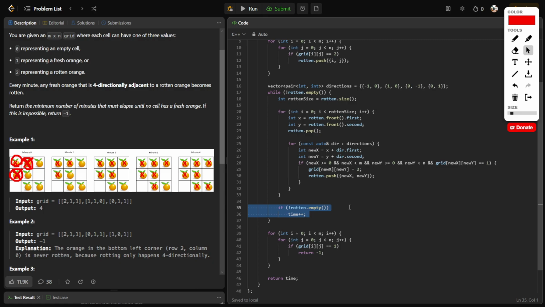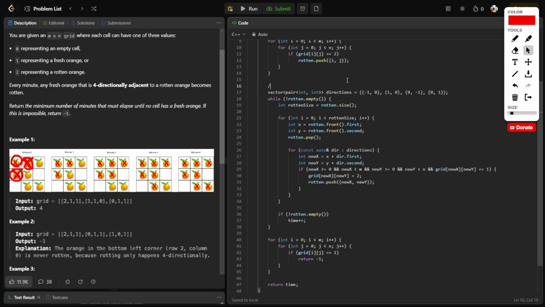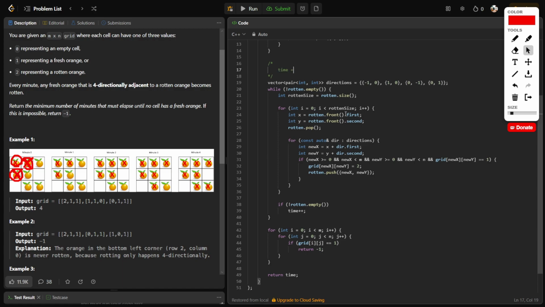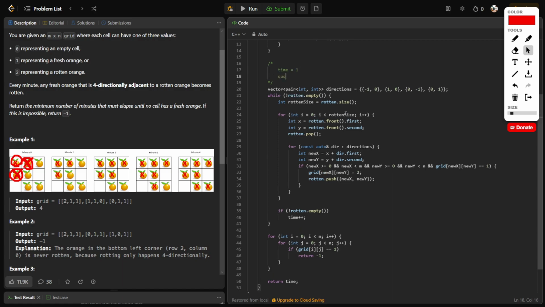While my rotten queue is not empty, I will increment the time. So right now my time is 1, and my queue has the following: 0, 1, and 1, 0. These are the coordinates of the rotten oranges I have now. I repeat the step starting with 0, 1. So I infect these two oranges.